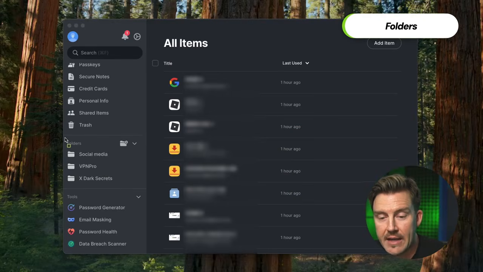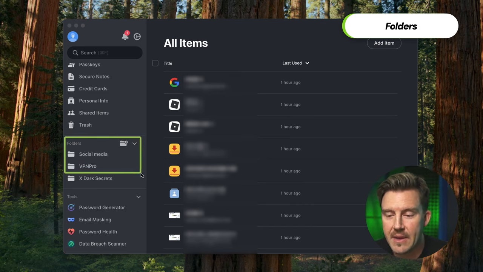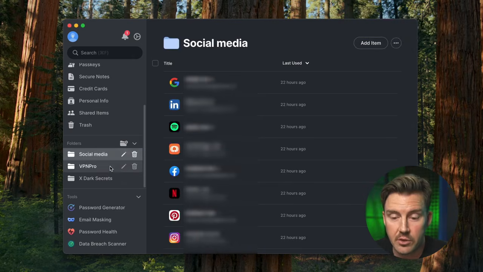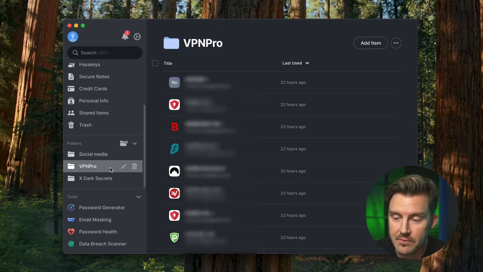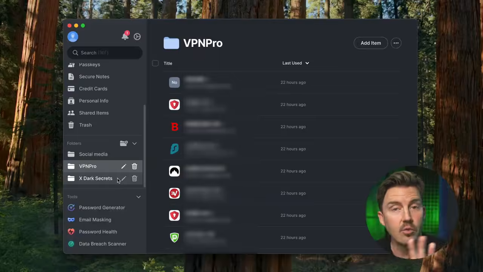I can use them to combine data from different categories together based on other criteria. For instance, you can see here that I have my social media folder, my work folder for VPN Pro is right below it, and we don't talk about other folders. Got it? Good. Okay.